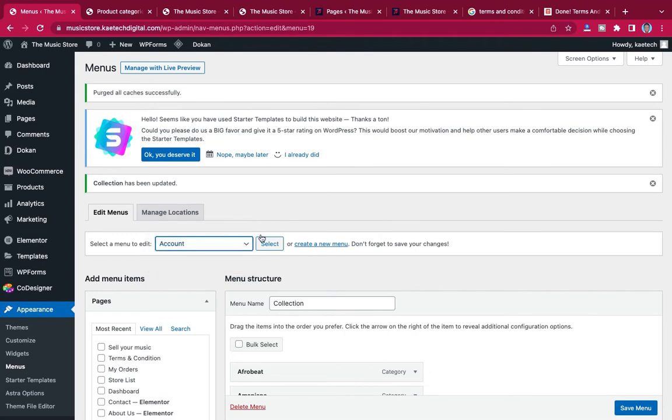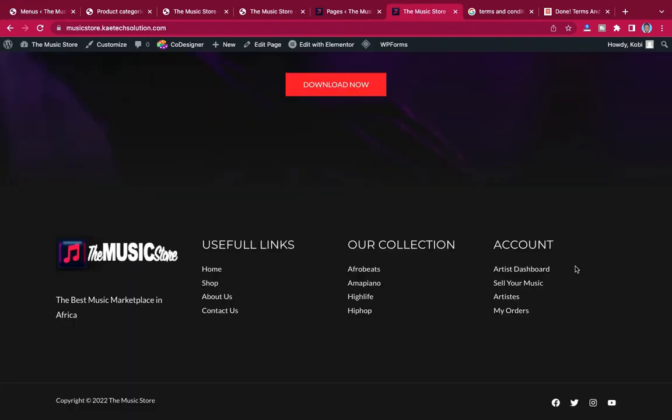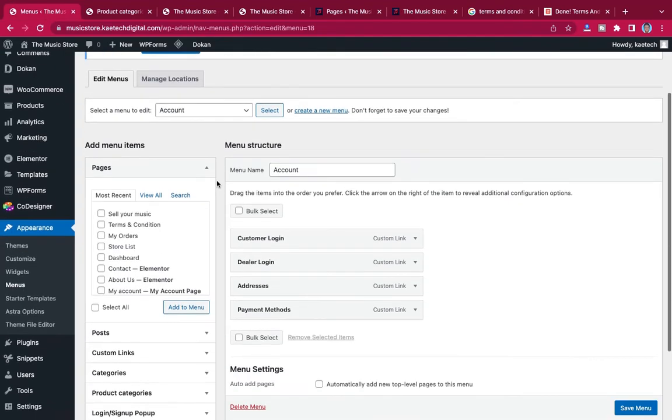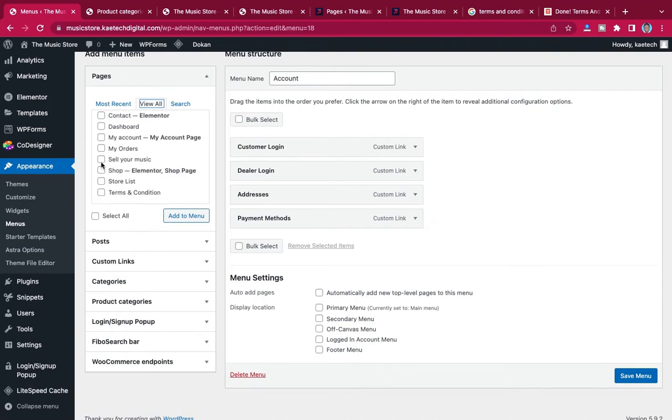Okay, now the last one that we're going to do is the account. Okay, we select it. Now as you can see over here, the account have what? The dashboard, sell your music, artist, and then my others. So we are going to what? Look at them all. So we have sell your music, my others, store listing, which is the artist, and then the dashboard.